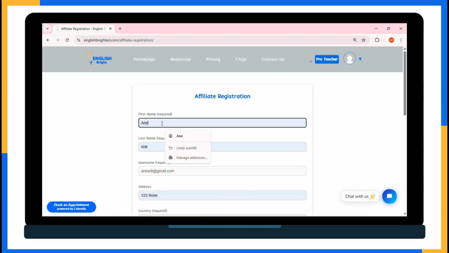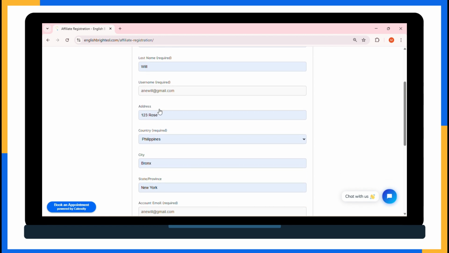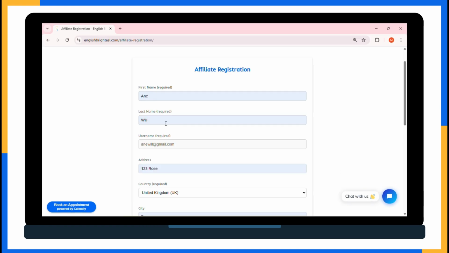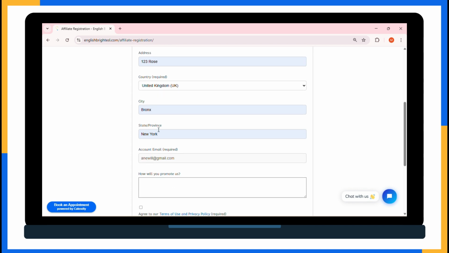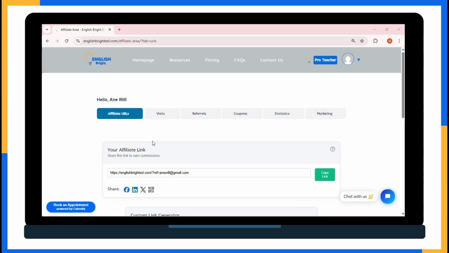Fill in the required fields: your first name, last name, your address, and select your country. The username and email fields are already pre-filled since you're logged in. You may skip the optional fields if you prefer. Agree to the terms, then click Register. After that, you'll be redirected to your affiliate dashboard.